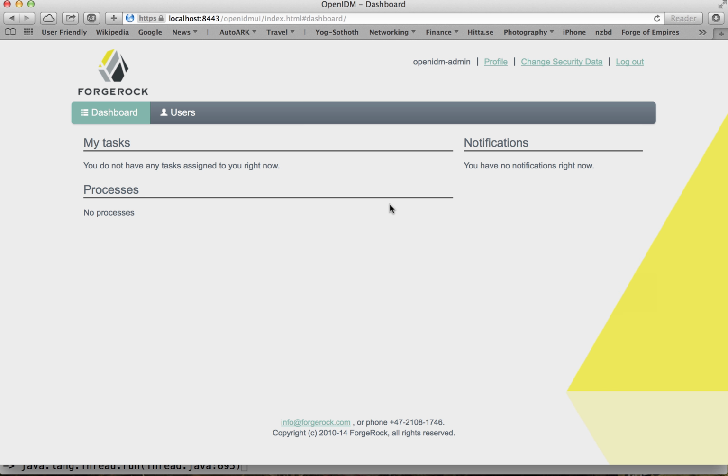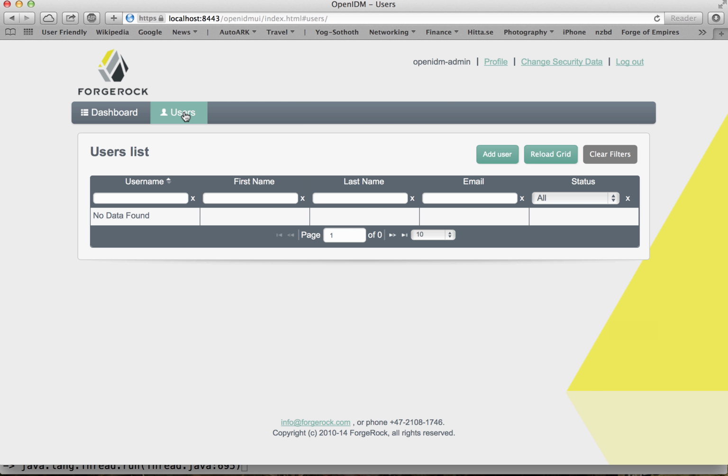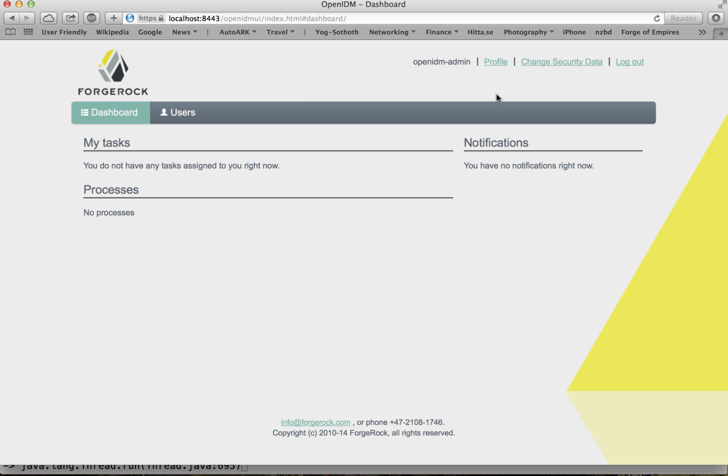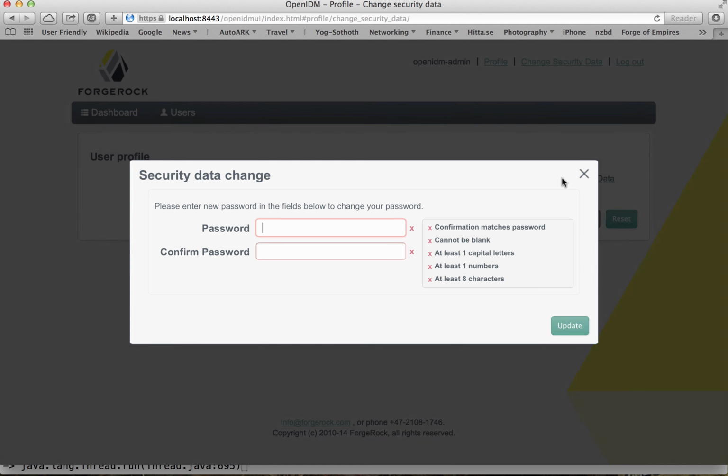The default dashboard has a number of different options. You can review all the users that OpenIDM is aware of. You get a dashboard of all the different tasks and processes that are available to you and are running, and you see if you have any notifications of actions that you need to take. And you can also review the profile. And in the case of the OpenIDM admin user, which is a bit of a special account, there's not much there. And you can change the password of this account if you wish.